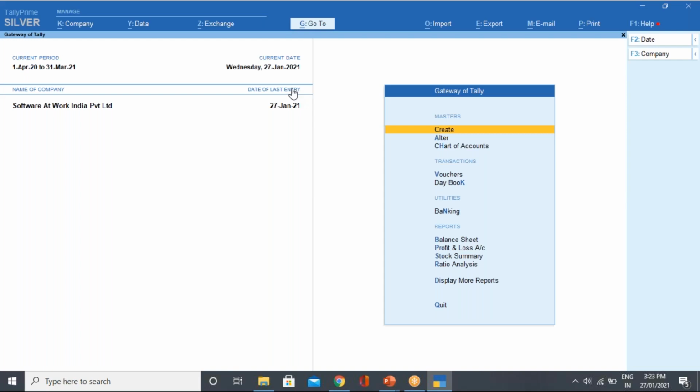So for TDS, before starting the TDS, we have to see a few things, like how we can generate the TDS. We can have the TDS report 26Q, which we are going to see today. Okay, so we will start with the session.